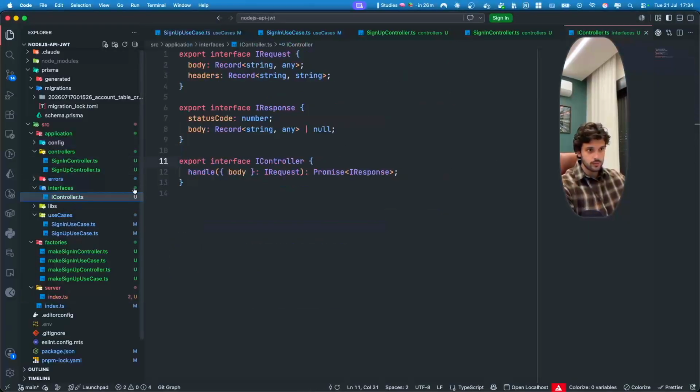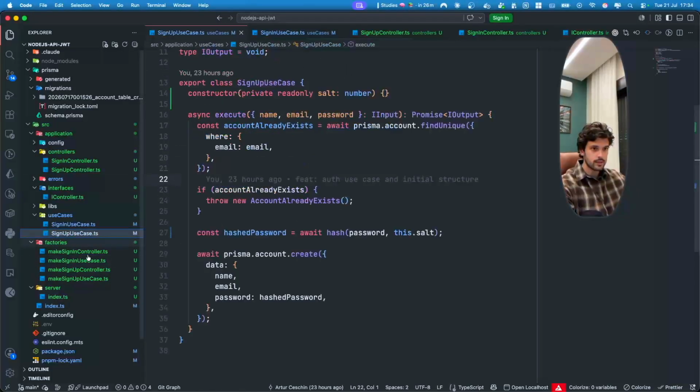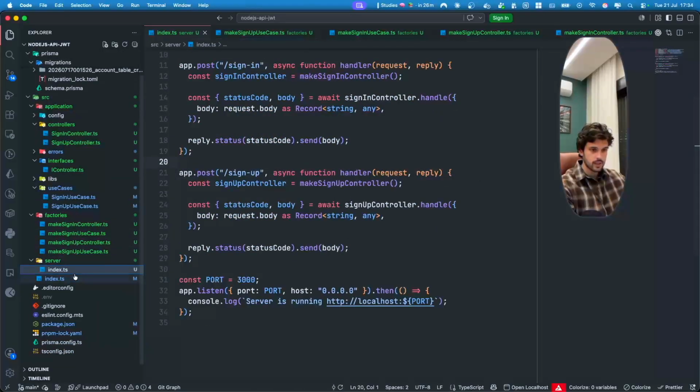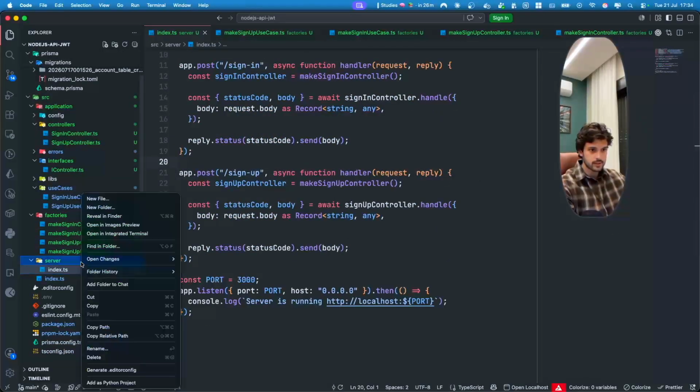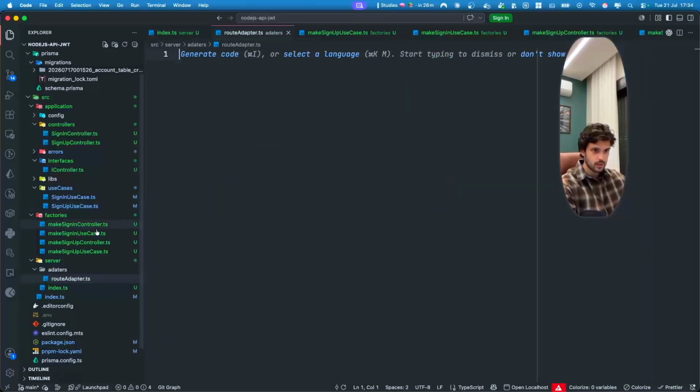So what we can do is pretty much this. We can just comment this right now, and we're gonna create a new file. This time I'm gonna create here inside server a new folder named adapters, okay? And inside adapters, I'm gonna create a new one named route-adapter.ts, okay?